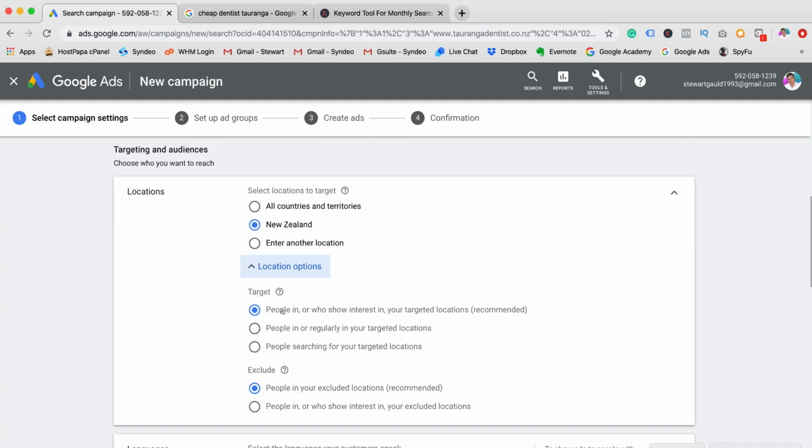And then what I want to do is look at the targeting. So you can either choose this one, which is recommended, people in or show interest in your target locations. For me, I want people that live within my specific location, so people in or regularly in your target location. You can also do people searching for target locations, but if you're a local or service-based business, you want to target people that are actually in your geographical location. So I'm going to click that.